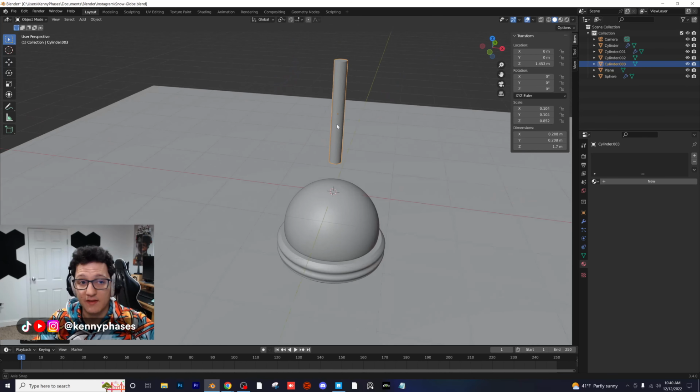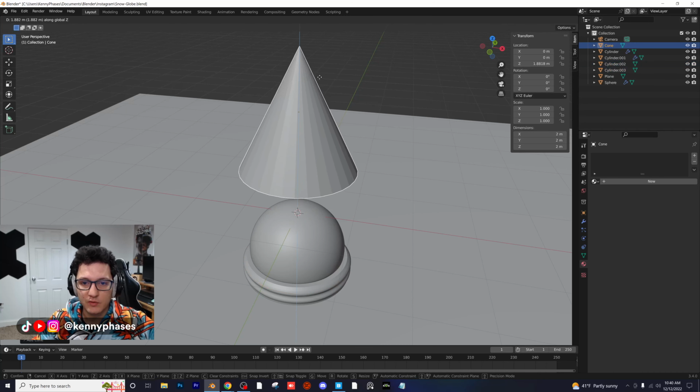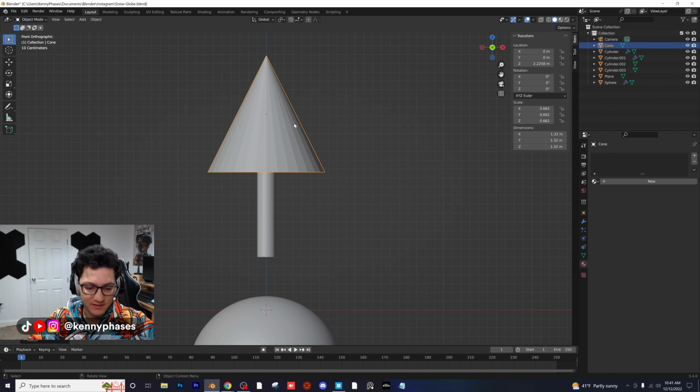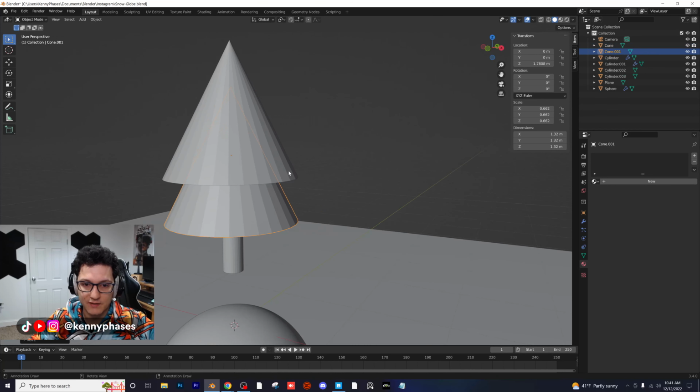So we're going to go with something like that, and then we're going to go ahead and add in a mesh cone. Move that up, scale that down. Let's go to our side view so it's easier to see this. Now we're literally just going to take this, duplicate it, move it down on the z-axis, and just like that, we have a tree.